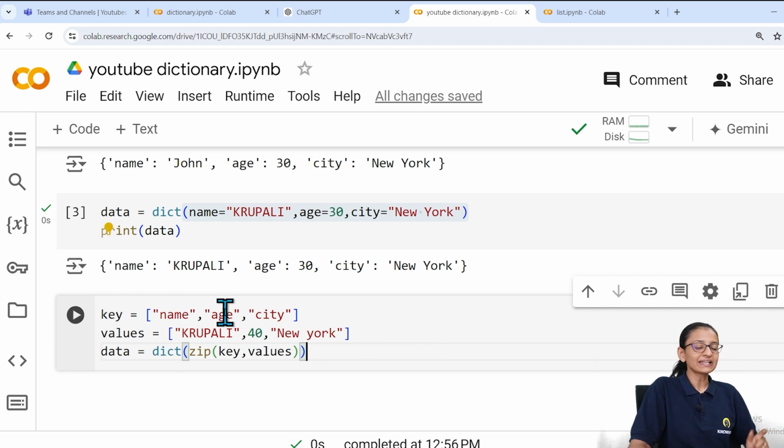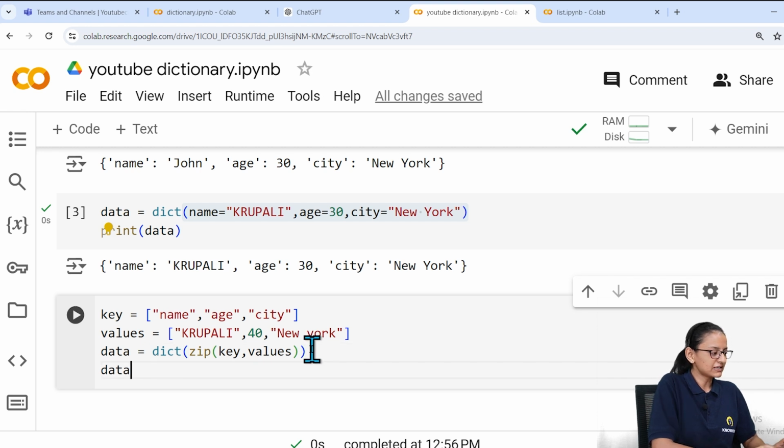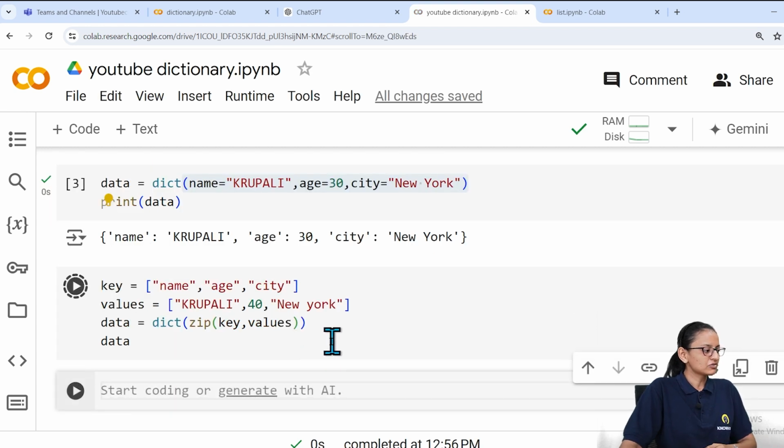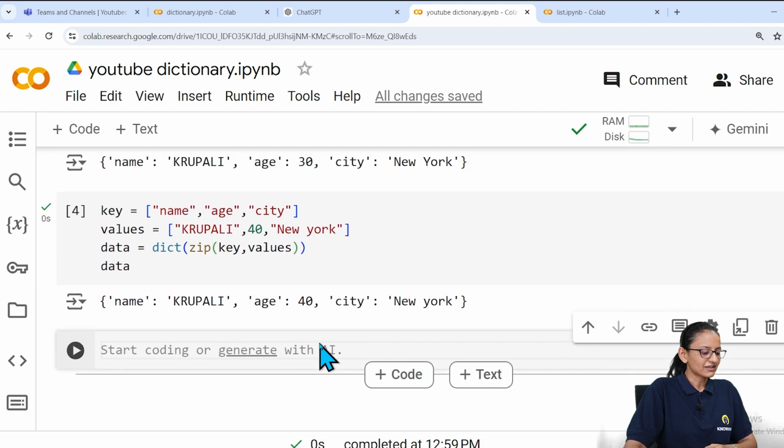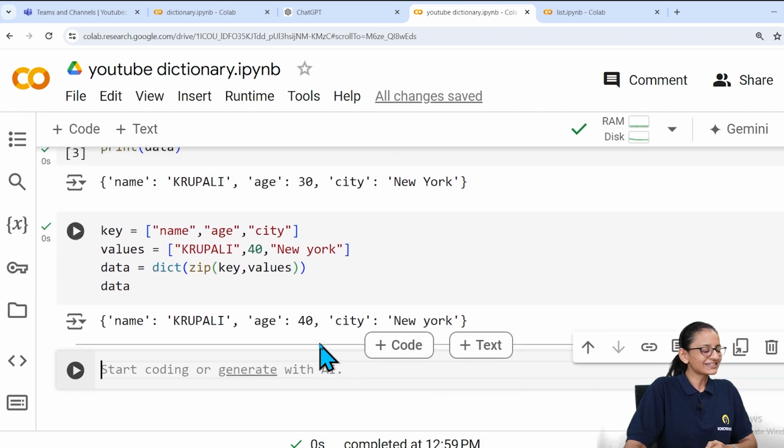So this way a dictionary is made with the two lists. One list contains the keys and the second list contains the values, and the key-value pair concept will be formed automatically. So if I print the data, you will get a dictionary like that. So this way also you can assign values inside a dictionary.